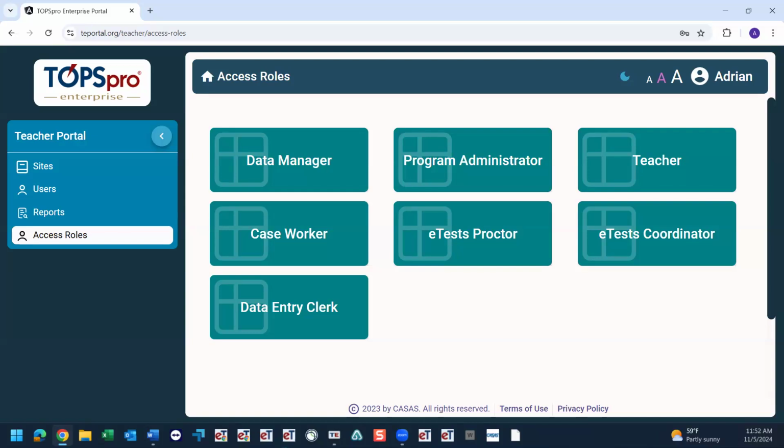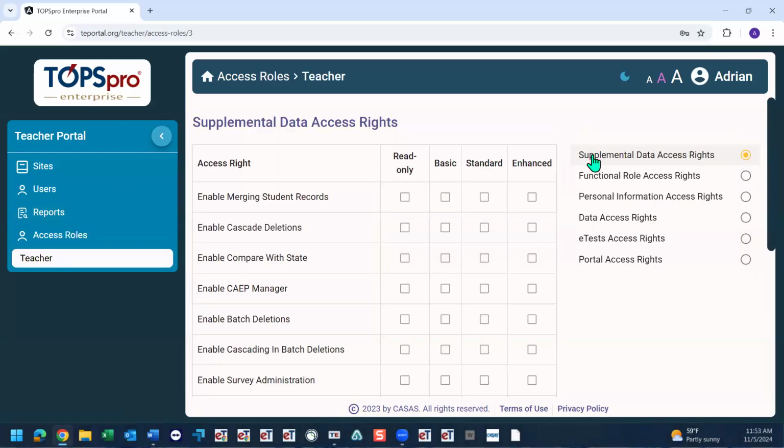So with access roles, if you're ever curious, just to go over this really quickly, you'll just go into your Teacher Portal account as administrator, go to access roles, and you can click on any of these categories. We'll go ahead and use teachers. And over here, it shows you all of the different access rights that they have.